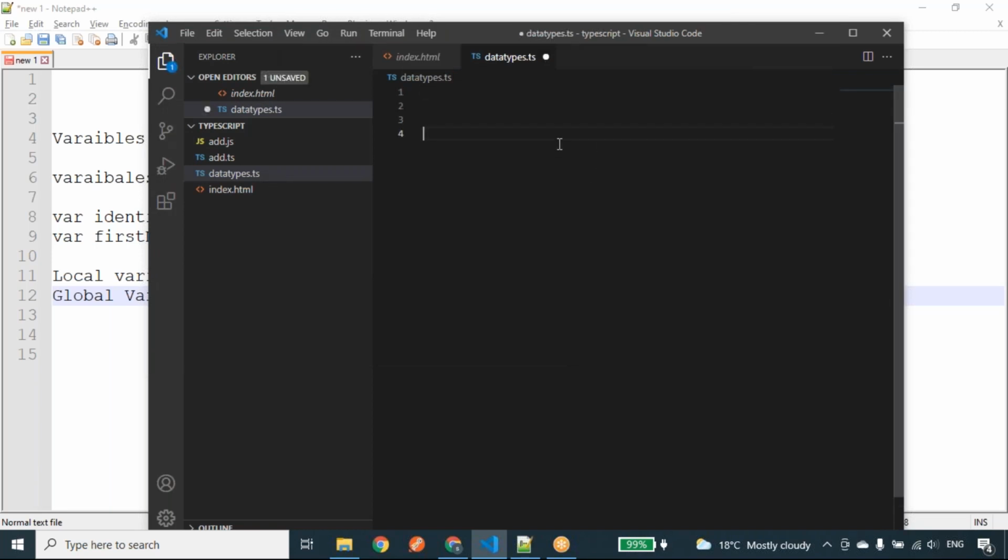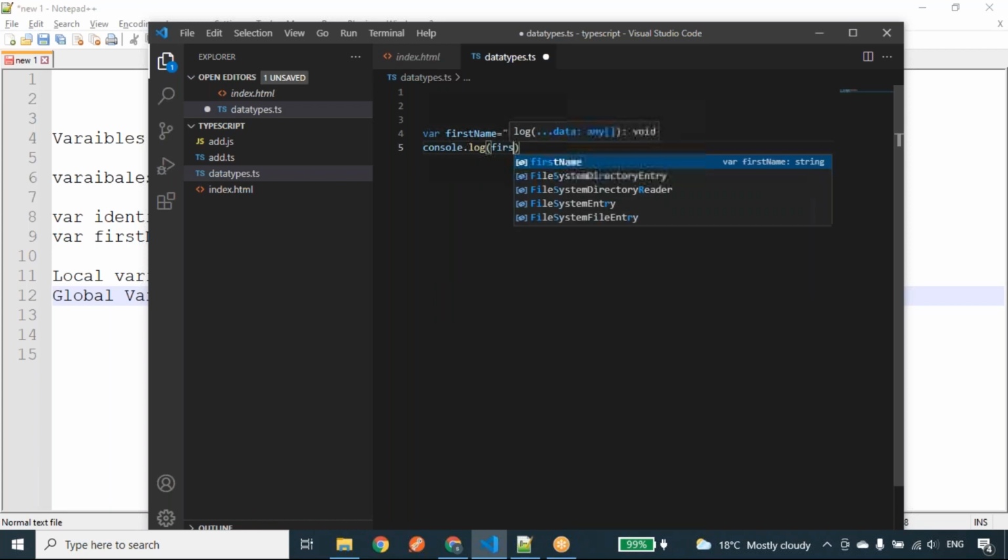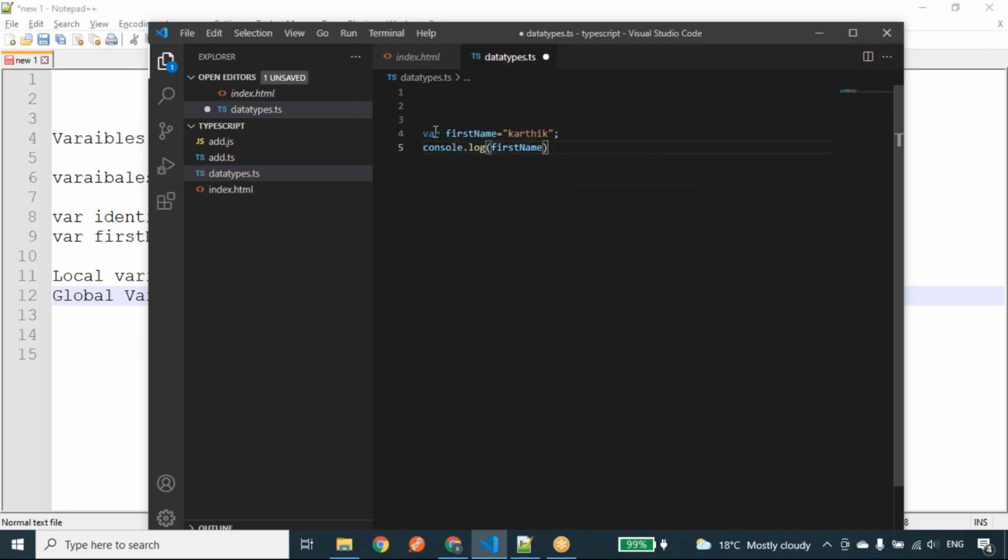So let me create a small variable. For example, var first name equals to Karthik. So I'll try to access it through the console, console.log first name. So we have just defined one variable, like var, and the identifier name, or variable name, I have given as first name.